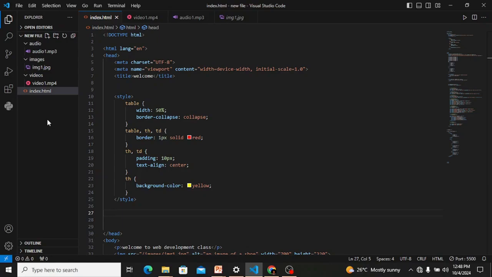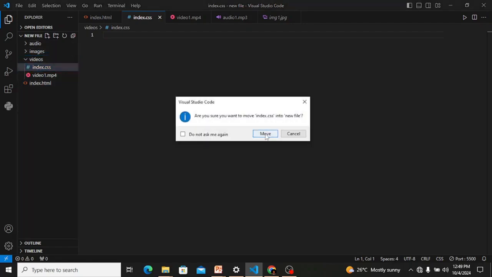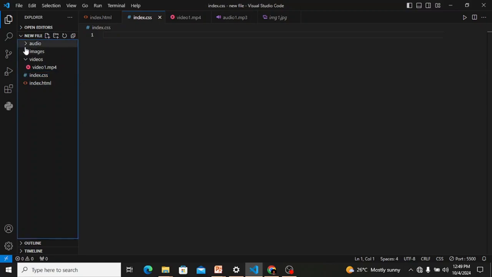To create a CSS file, all you have to do is use your Explorer tab, open a new file, and name it index.css. It's as simple as that. Now we have created a CSS file. Mind you, looking at this, you can see that index.css is under the video folder. So let me move it away from there. Now it is standing alone.